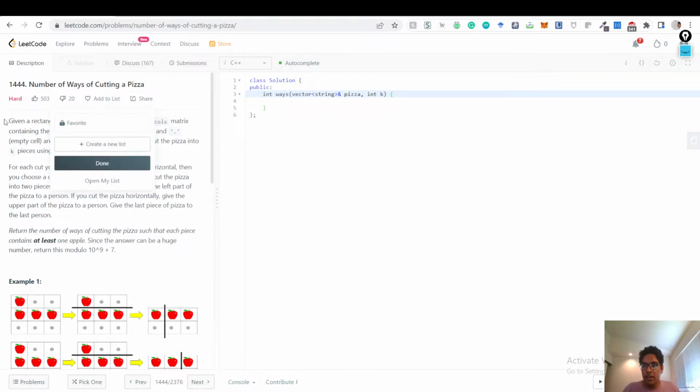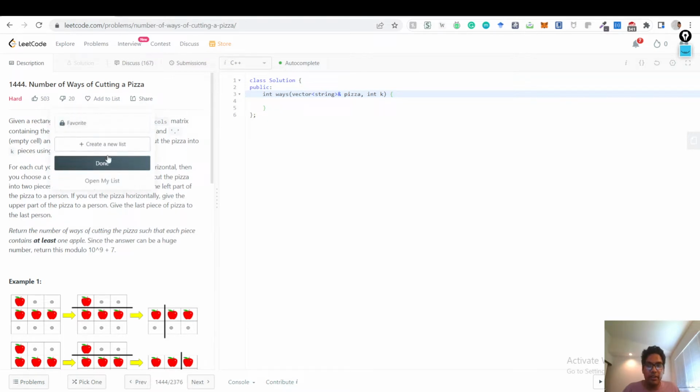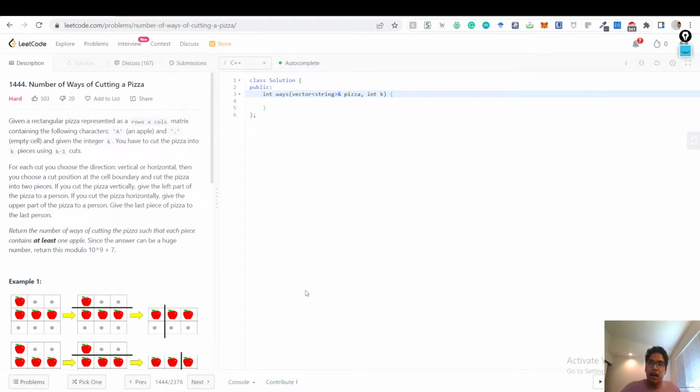So we're given a rectangular pizza. First things first, pizzas are usually circular, but the question gives us a rectangular pizza represented as rows cross columns. Now we have the following characters: A for an apple in the pizza, and a dot is when there is nothing in the pizza. It's an empty cell. And we are also given an integer k.